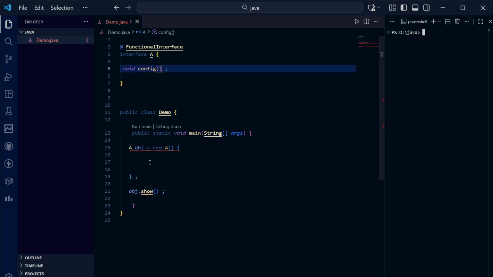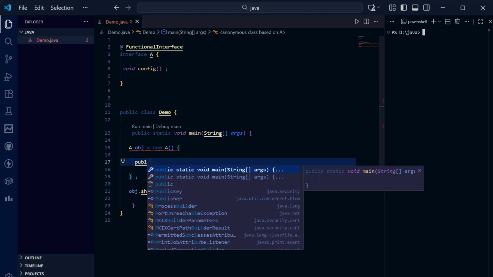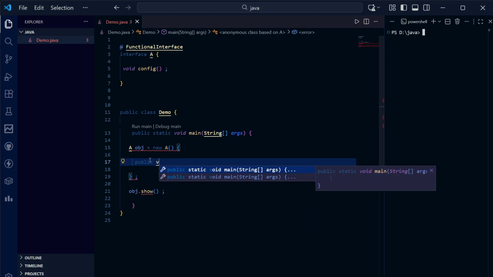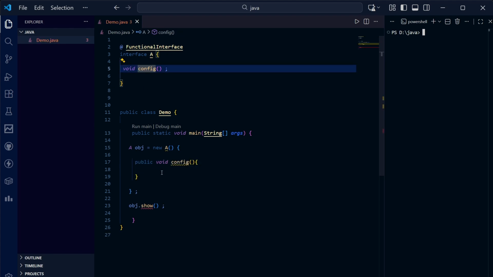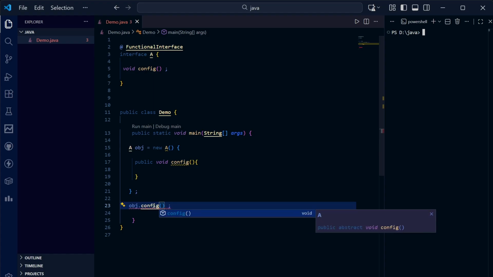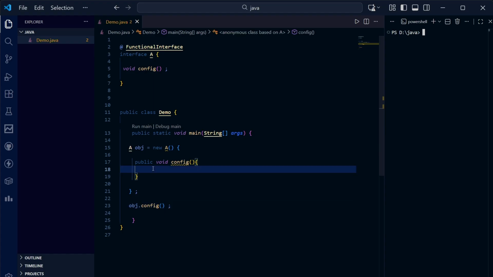I am going to create a function, public void show, the same function that I need to have here. So config. You can see the warning and error have been suppressed over here. I will simply call this config function here. In this config function, if you want to show something, I will say System.out.println to print something in the terminal: I am in the config. That's it. What you are basically doing is creating a functional interface.